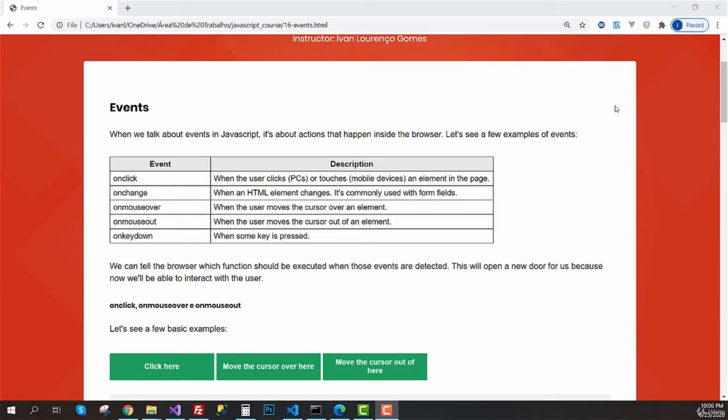So here we have a few examples. So we have an event called onClick, and this is going to be fired when the user clicks something, or if we are talking about a mobile device, when the user touches some element in the page.